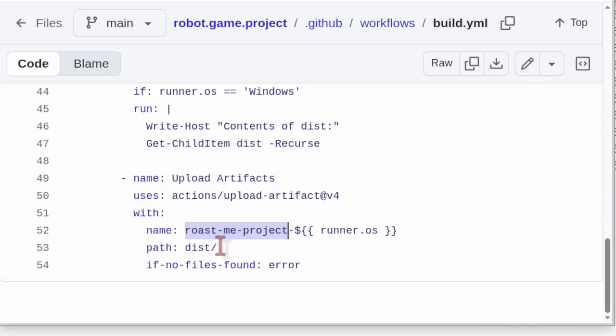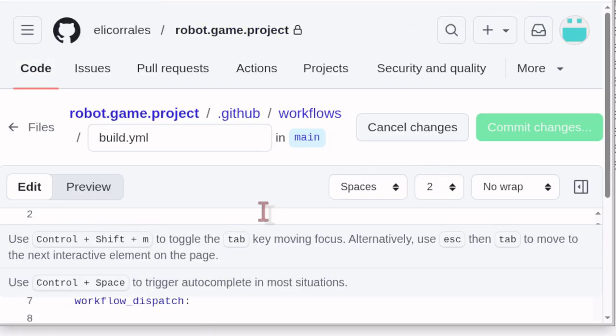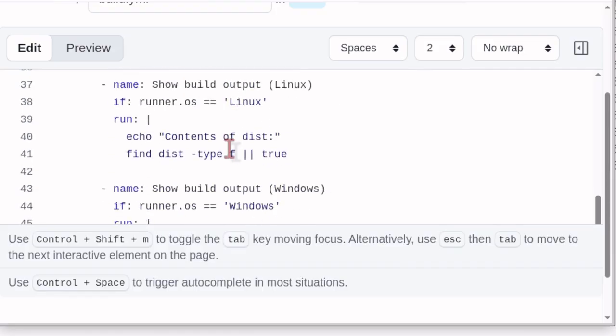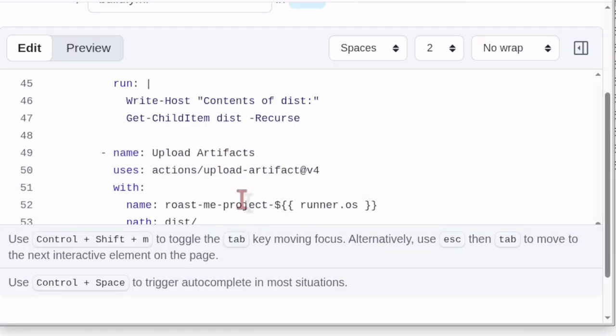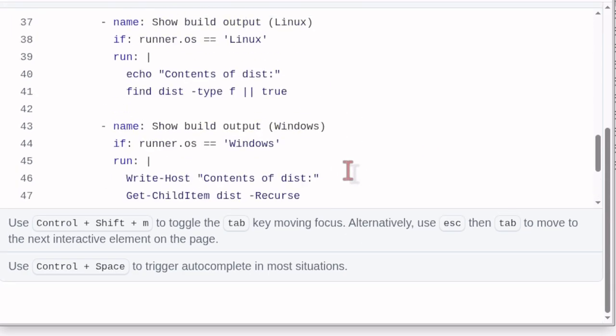That is incorrect because we're not doing a roast me project. We're doing... coded views read only. Okay, edit. All right, cool. So, oh my God, why do they do that? There we go. Let's go back up here. Where are we? Right here. GitHub is just too smart for its own good. I can't stand it where it's like a nanny. Anyway, robot game project. I think that is the only problem that I saw.